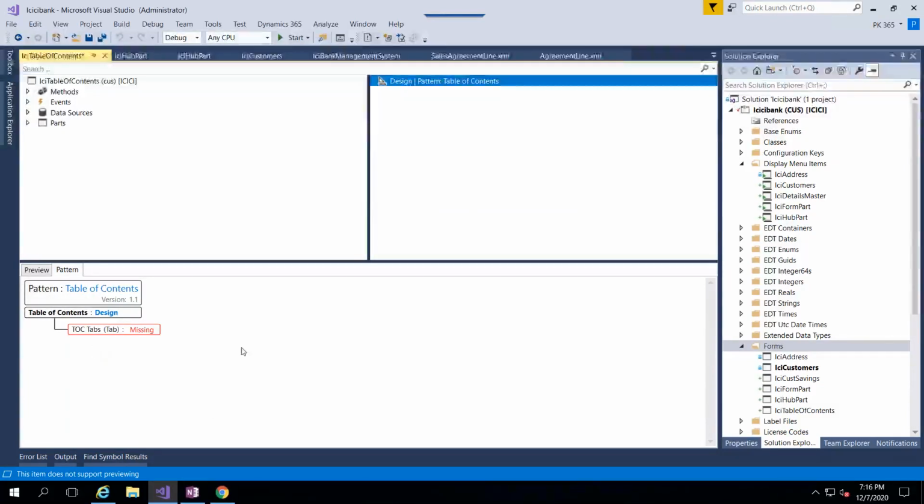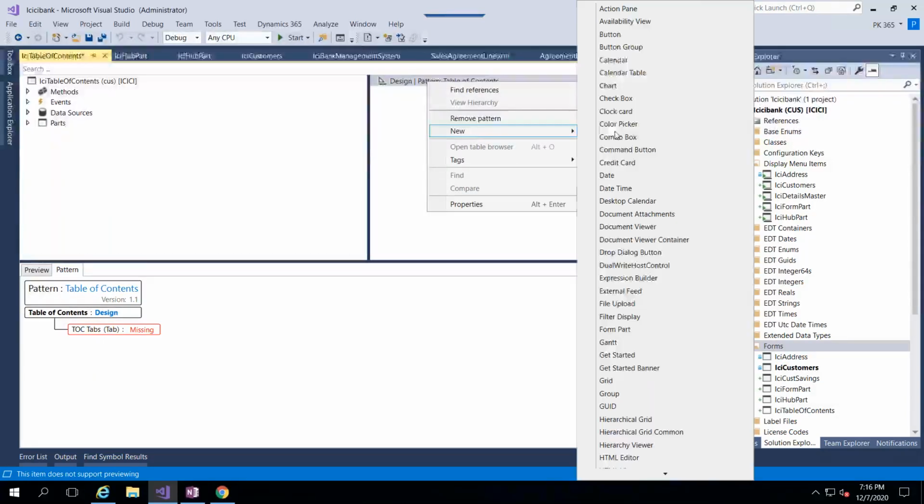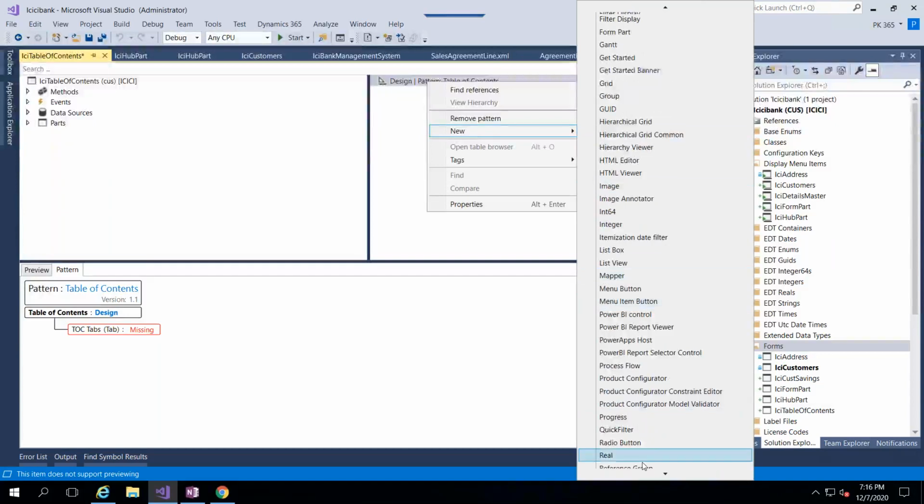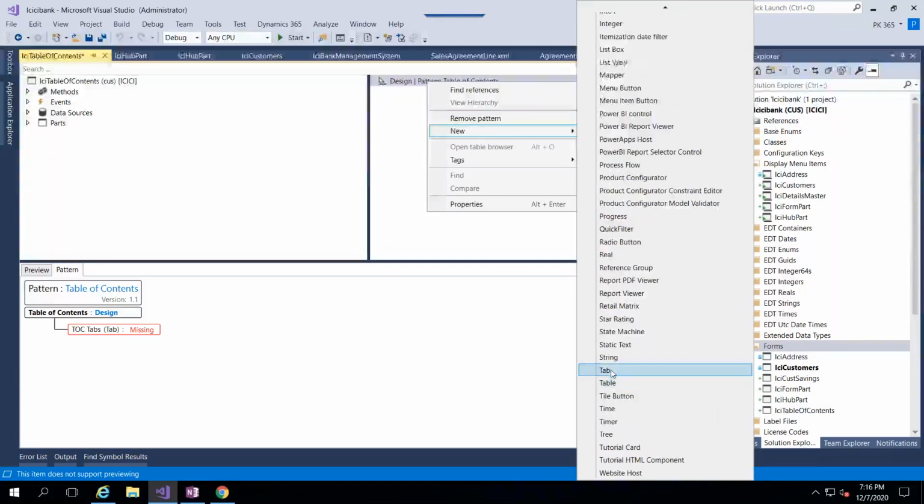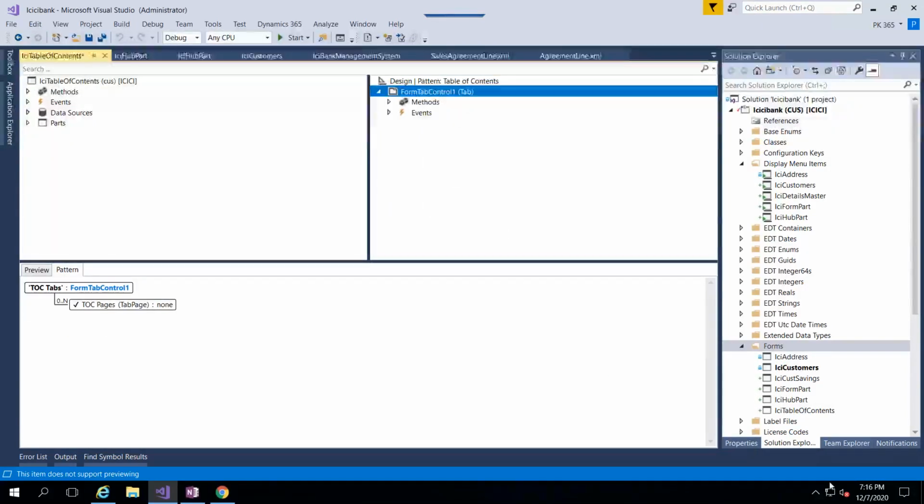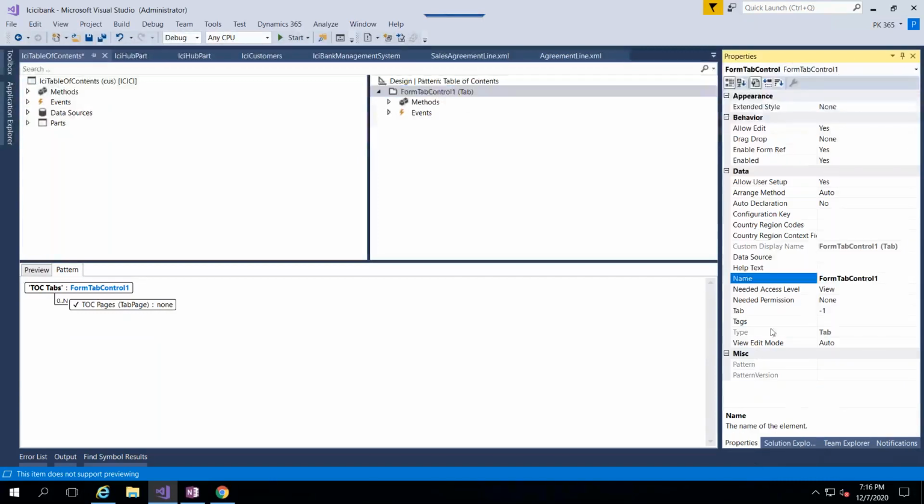Now you can see table of contents is very cool. It contains only one thing, a tab. If you add the tab, you're done. Right click on the new, and then search for the tab control. Done. This is my tab control. Okay, go to properties. You will have the similar set of properties. There will be no difference again.